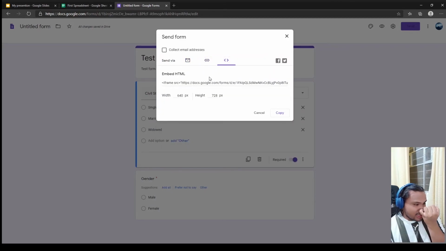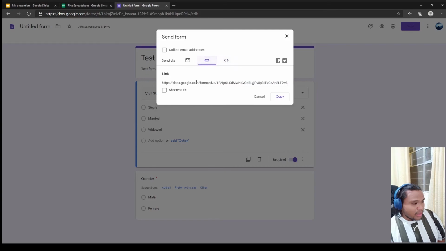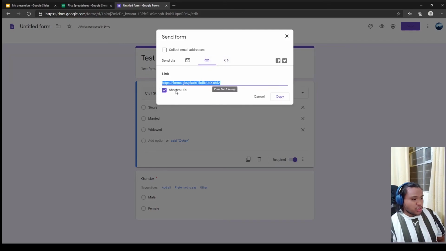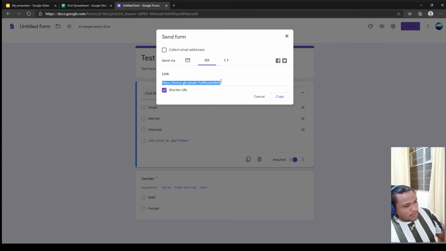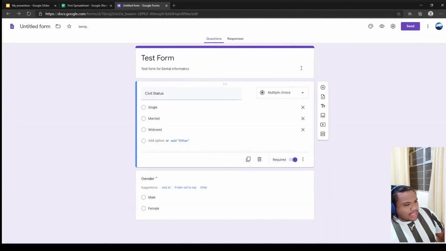Actually, this is for programmers. You don't need to learn about the embed link, but here you can do this. You can also shorten the link. I prefer really short links so that people won't be intimidated by looking at long words or long URLs. So yeah, you can do this. You can actually test it out.